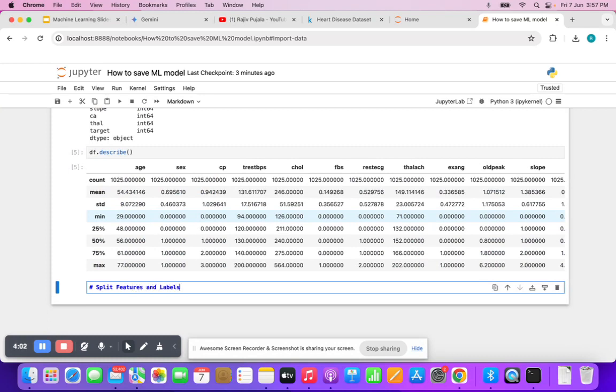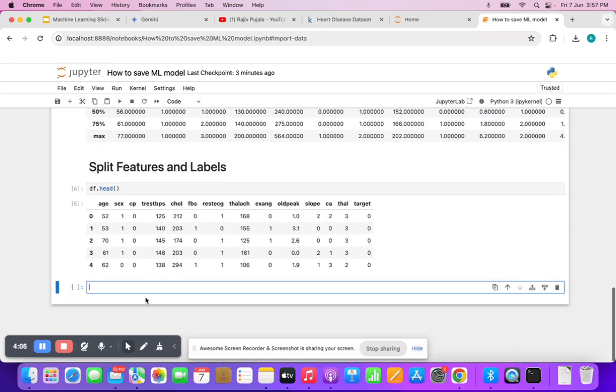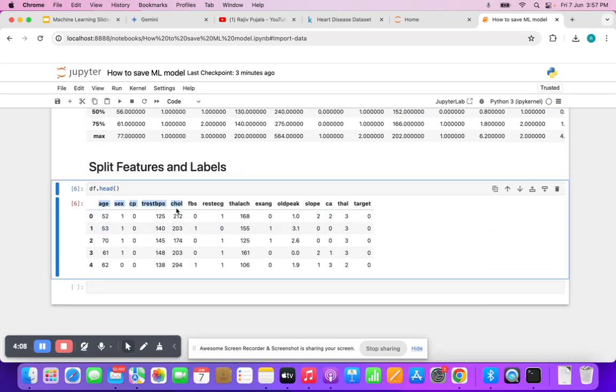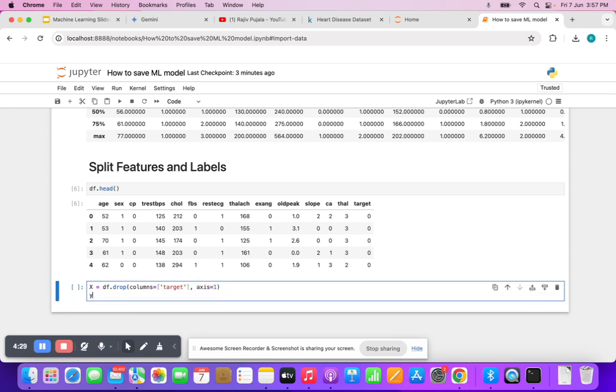and labels, right? So we have this one, right? I'm going to assign a variable to all of these columns and another variable to this output column. For example, input as x, df.drop. Instead of adding all these columns one by one, I'm just dropping this column here and assigning the rest of the columns to this x value. So columns equal to target. Because we are dropping an entire column, we have to put axis equal to 1. y is equal to df. I just need the target column here, right?